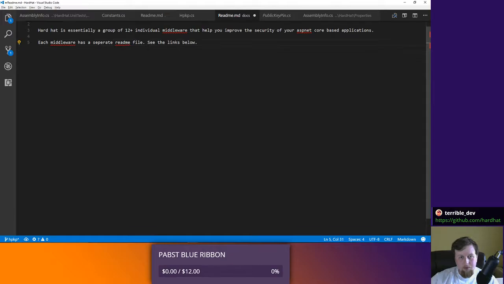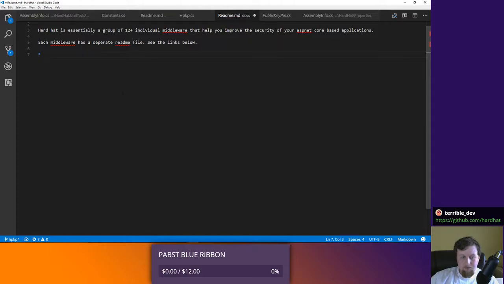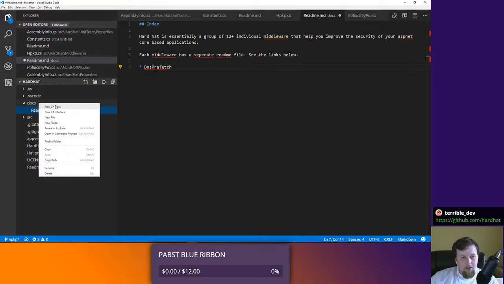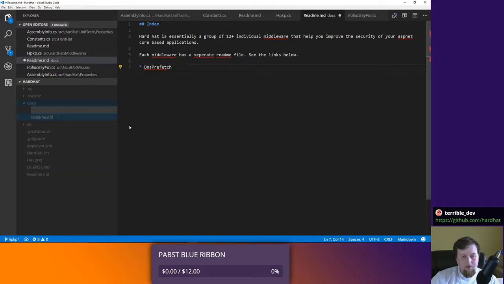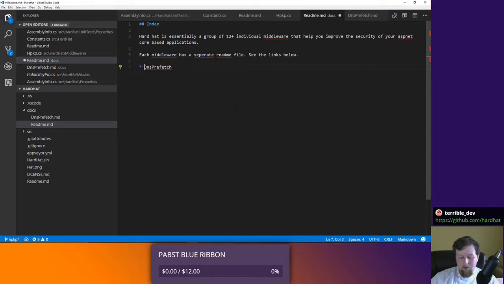Separate middleware. Okay. The first one, let's just do the easiest one first. DNS prefetch, that's a good one. So we'll add DNS prefetch.md, and then this is Markdown, by the way. Markdown is a markup language just to view a document.